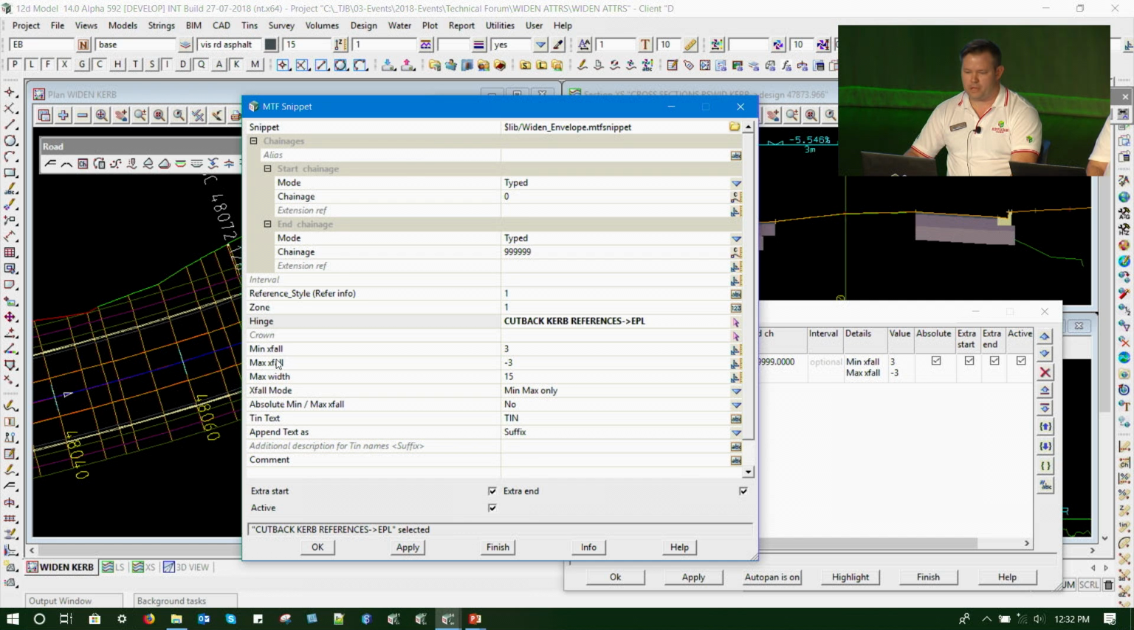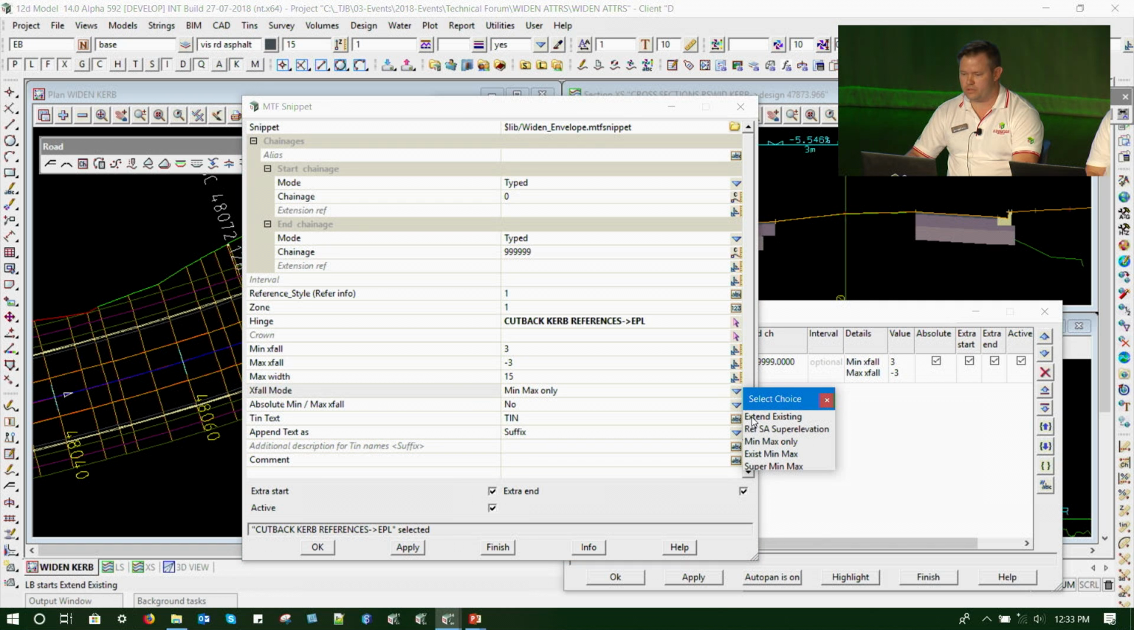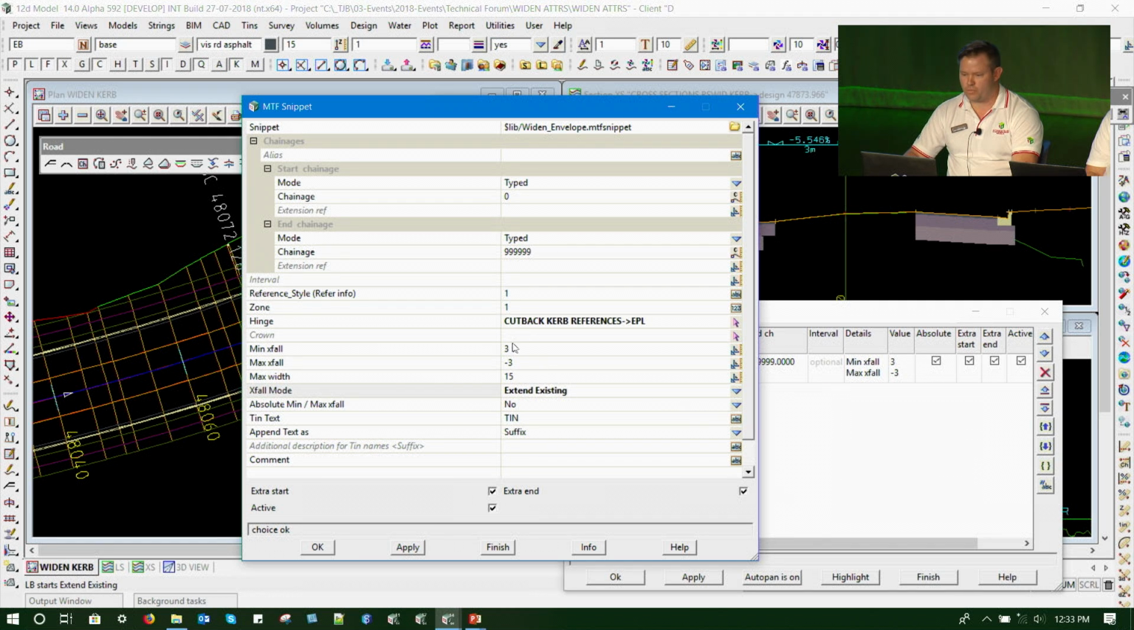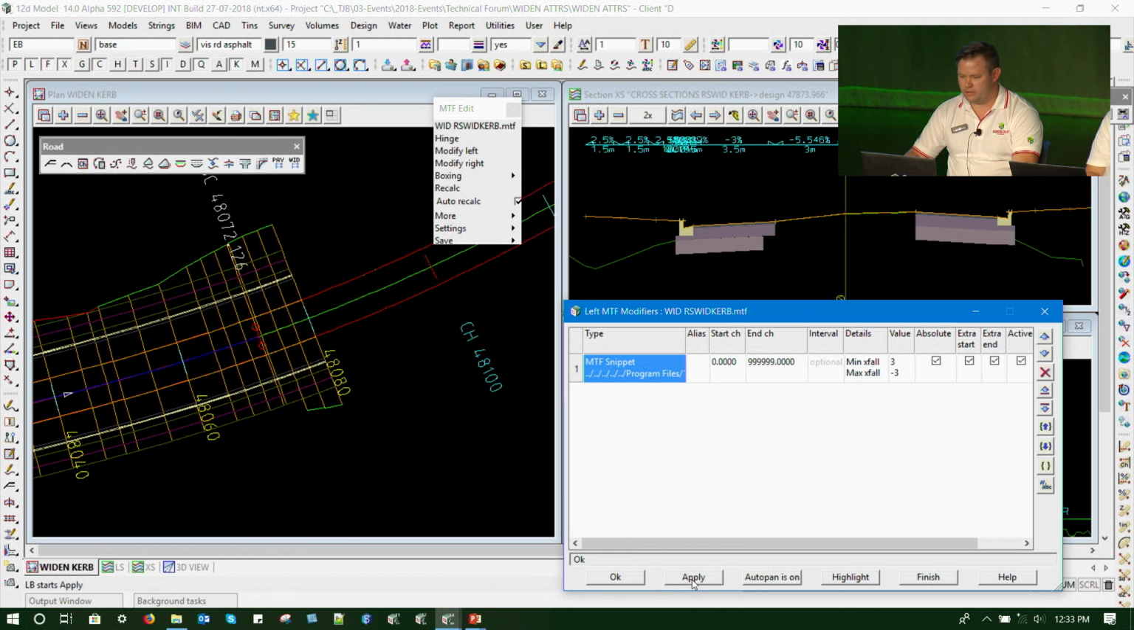There's your minimum and maximum crossfalls that you can define an envelope from, and also the width of section you wish to create. Okay. Next is the crossfall mode. The default is min-max only, but in this case, I don't want that. I want to extend the existing. So it won't create the envelope. It'll just create the extension of the existing crossfall. Okay. All right, so we're going to go OK on that one.